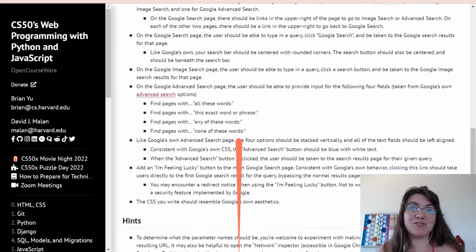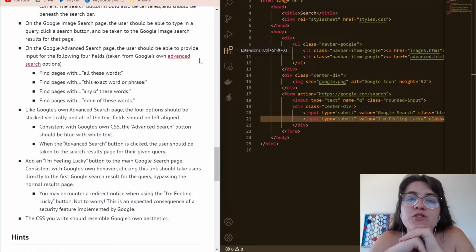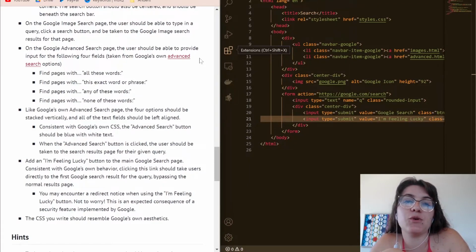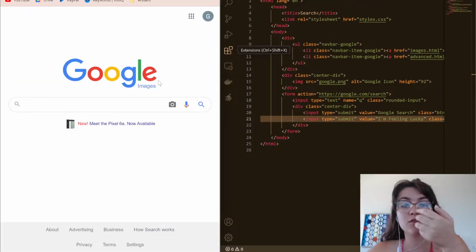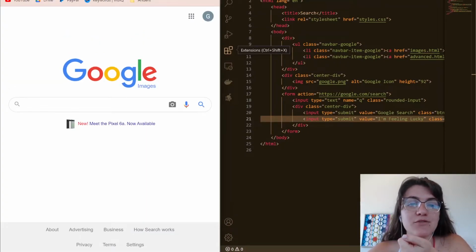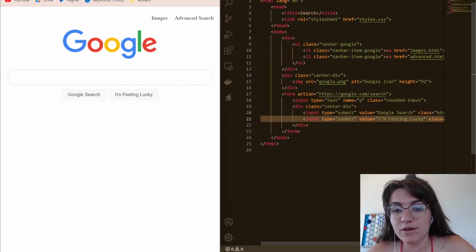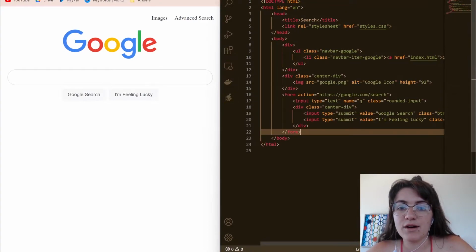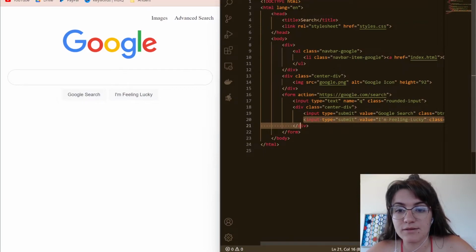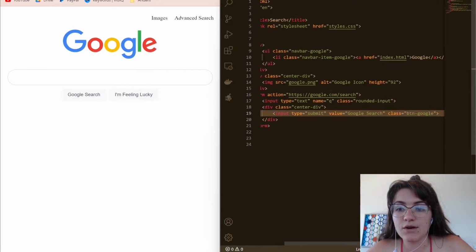Now let's go to the image search. So now on Google image search page, the user should be able to type in a query, click a search button, and be taken to Google image search results for that page. So what are we gonna do? Here it's our Google image, it's our project, and this is the Google images. So like we can see here, they are pretty similar to each other. The main difference is the button, and we don't have the I'm feeling lucky button. So we're gonna reuse everything we've done in here, after our nav. Alright, so we're gonna put in here after our nav bar, and I'm gonna remove the I'm feeling lucky button. They will be pretty much the same, and we're gonna do some changes.